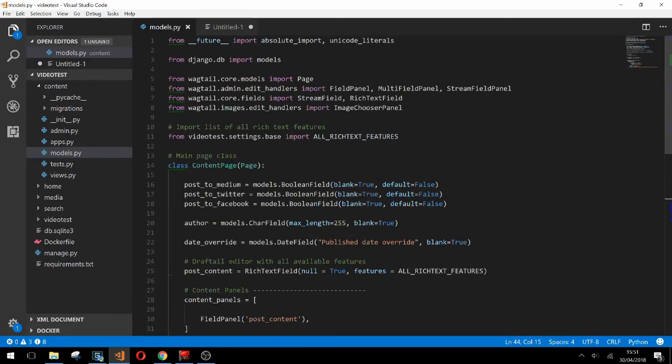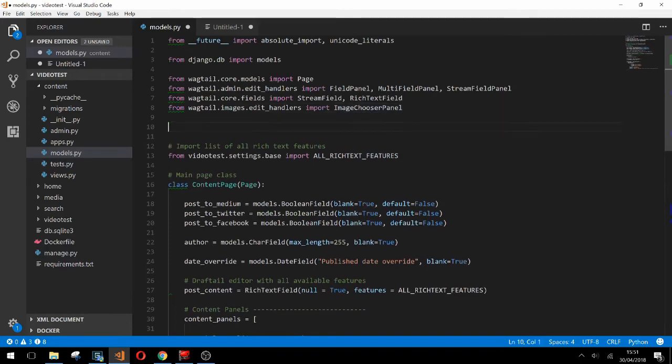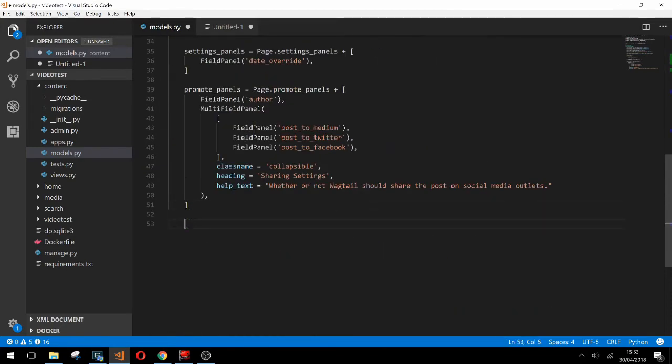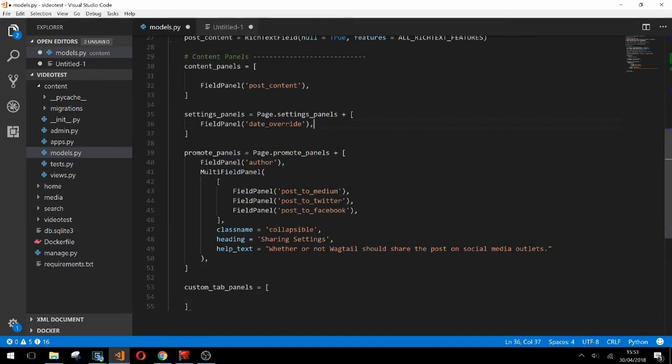Firstly, we need to add two imports at the top here. Let's import tabbed interface and object list from wagtail.admin.editHandlers. The next thing that we want to do is create a new list for our custom tab, which we'll call custom tab panels, and just move our author, date, and social fields into this new list.